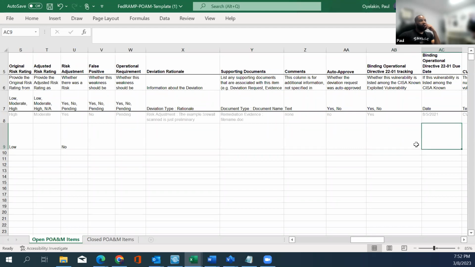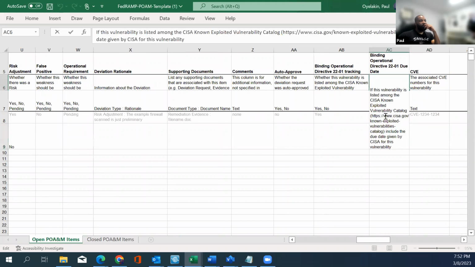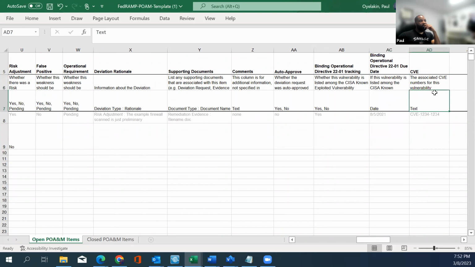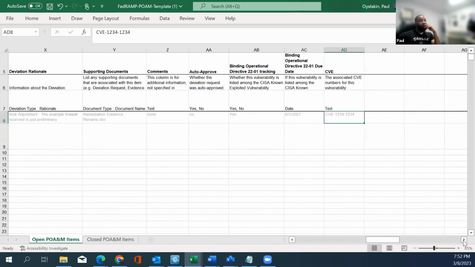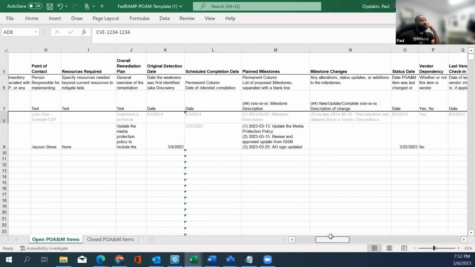List if the vulnerability is listed amongst CISA known. I'm guessing they probably have another. Yep, they have another website for that one. Yeah, again, we're not scanning. Associated CVE number. Again, if it was scanning. If not, we'll leave it blank for the security assessment. And that is it. That is it.